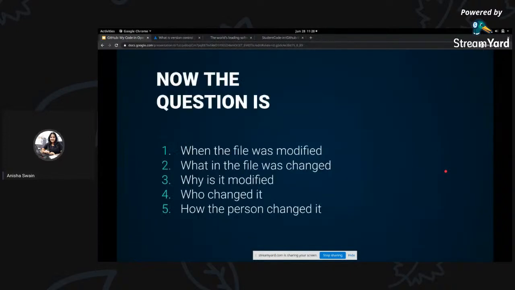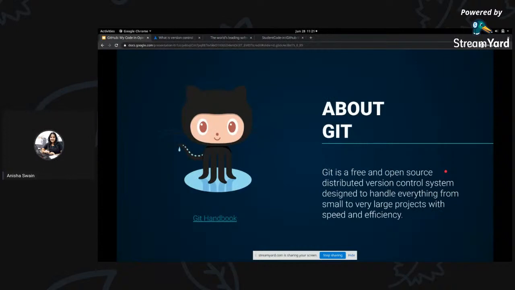Like I said, when you work on a manual version control system, you can't really answer these questions: when the file was modified, what in the file was changed, why it was modified, and who modified it, or if the code broke, who did it and which piece of code did it. And most importantly, how the person achieved the same thing, because most of the time we reuse a particular chunk of code, and we need to know how the same thing is implemented, and we can just fetch it from the other person, but that's not possible with manual version control.